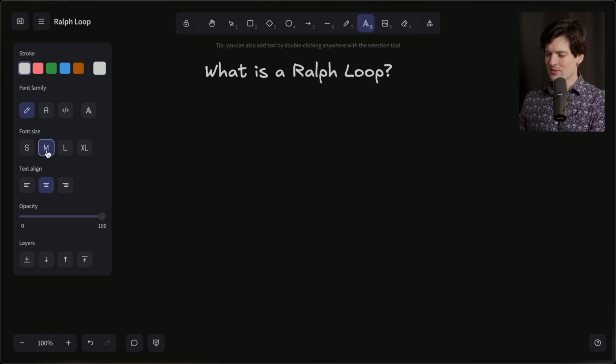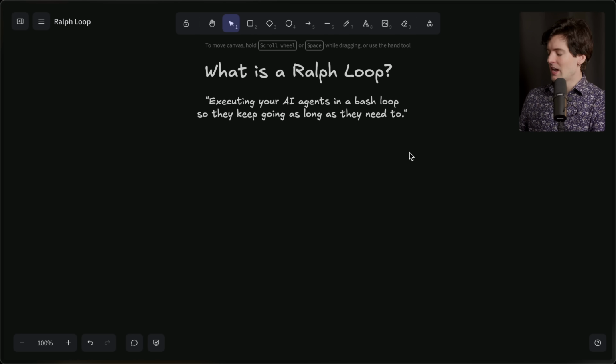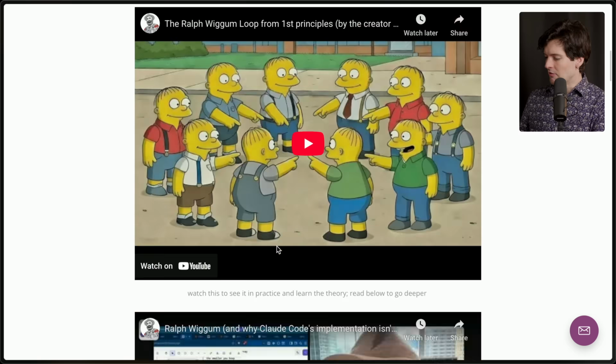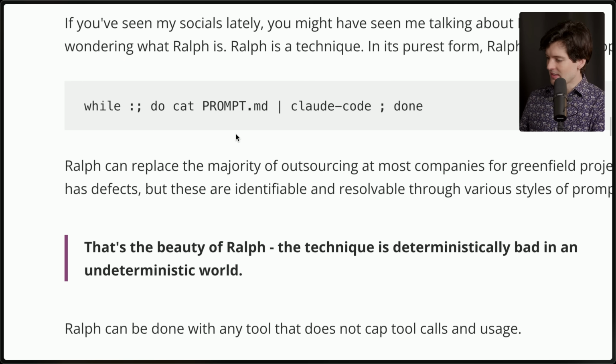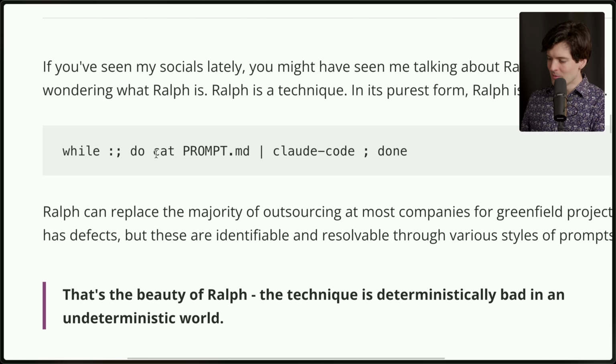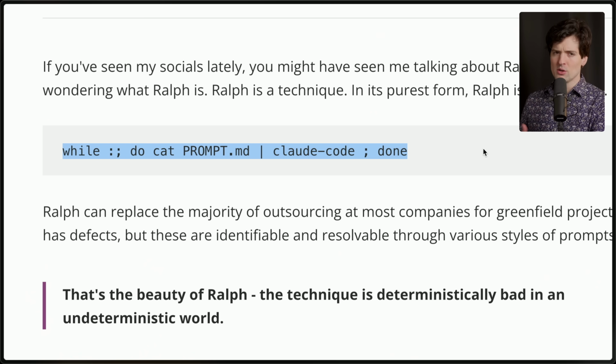Before we dive into the history, I think it's important to have a vague idea of what a Ralph loop is. To put it simply, it's executing your AI agents in a bash loop so they keep going as long as they need to. The way this is implemented can vary a lot, but if we go to the original Ralph post here, you can see the example. While true, do cat prompt.md, pipe that to Claude Code, and just keep doing this. This version will literally run forever, and you have to manually stop it.